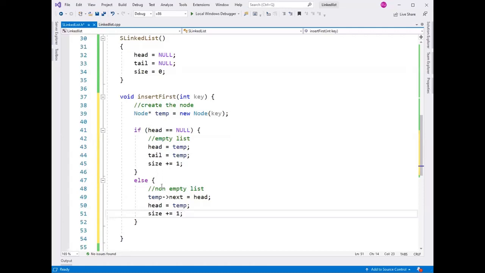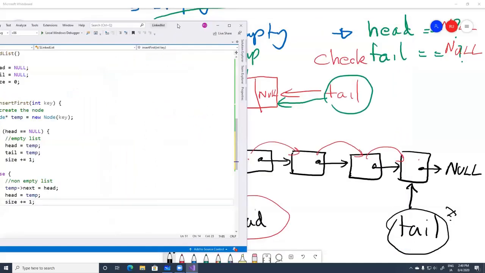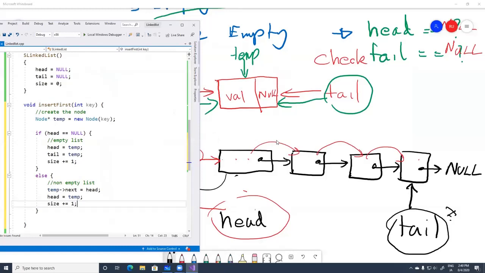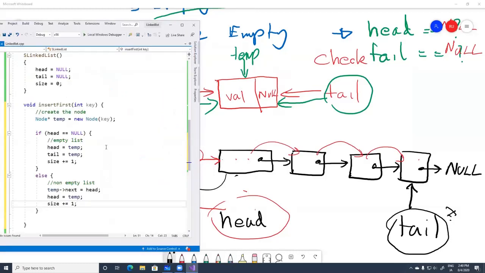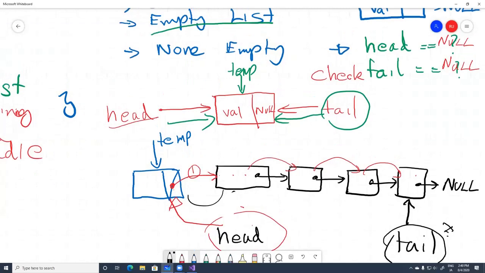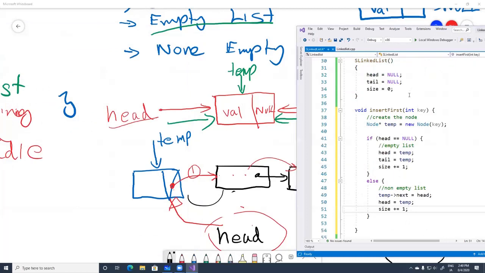Can you understand this? Okay, so we will discuss this. Can you see both my code and the whiteboard? Can you see the whiteboard and the Visual Studio source? Yes, sir.